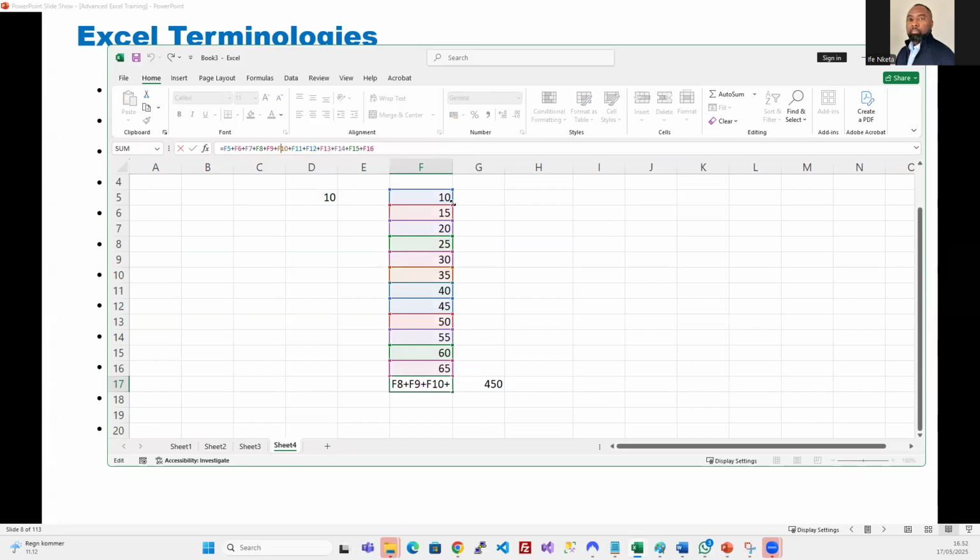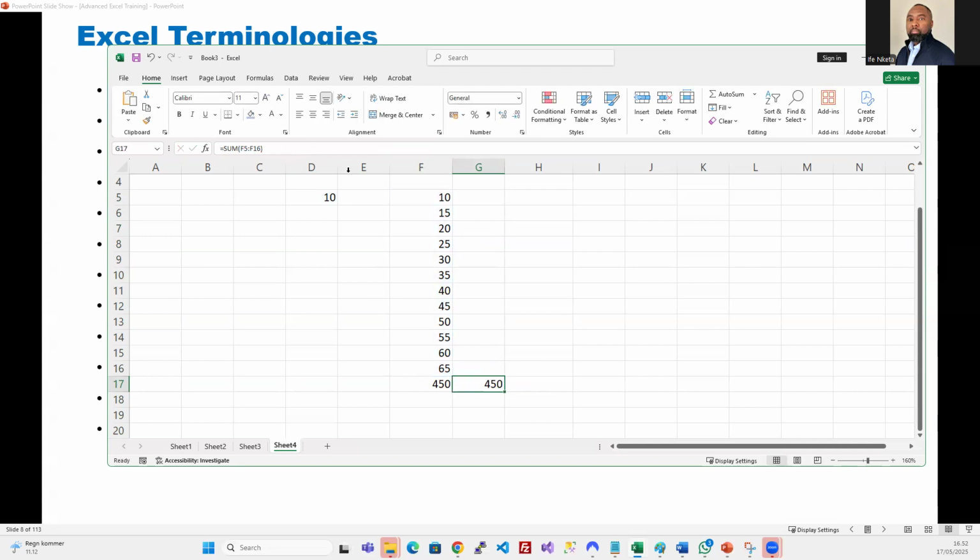So they are both formulas, but with functions you simplify things a little bit. Sum is just an example of a function, and we're going to talk about a number of functions as we go along. As I said, if you have any questions, ask. Otherwise, I'll just assume that you understand and I'll continue.